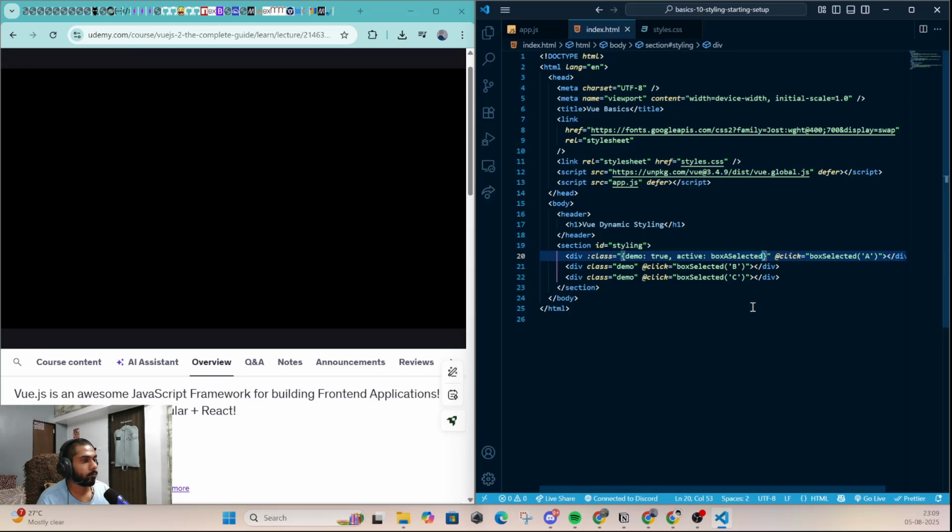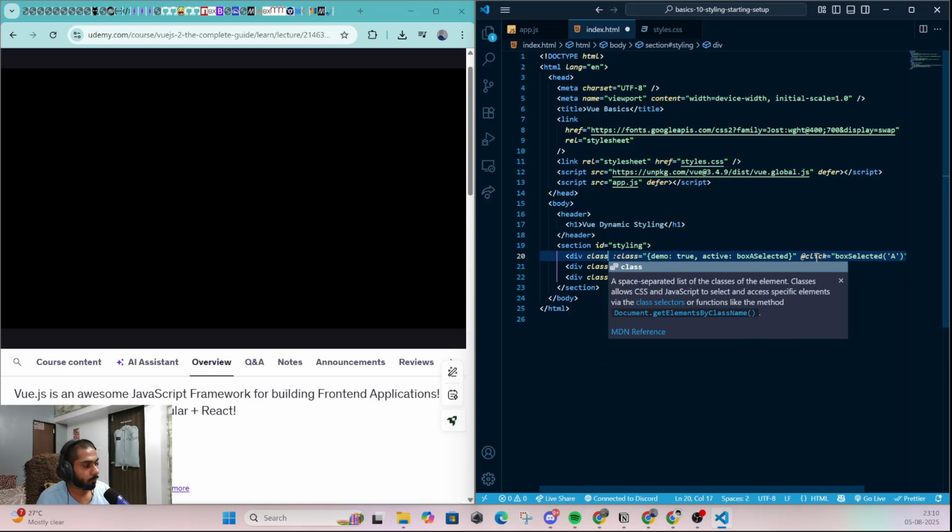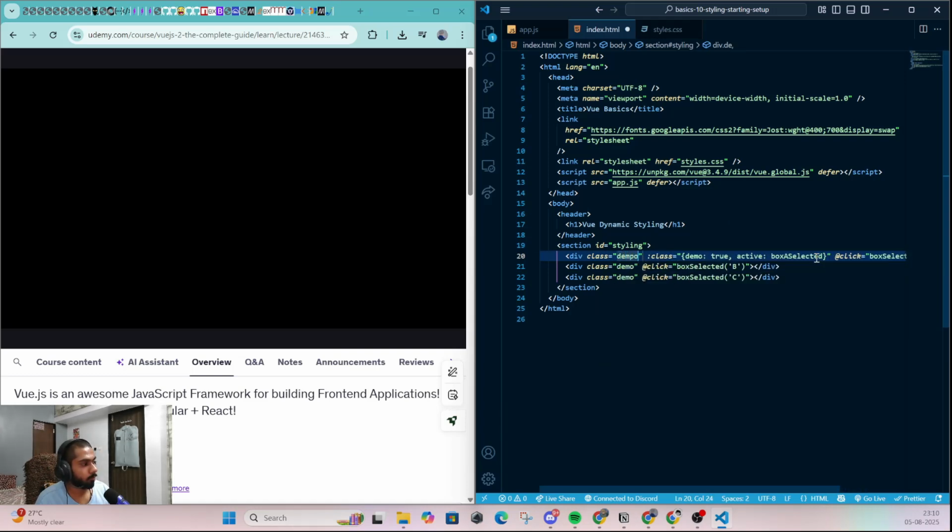But actually, before we do that, I want to simplify that even more. Setting demo to true is a bit redundant. We always add that class. So therefore, thankfully, we can remove it from here, remove it from this object, and instead add the class attribute like this and set it to demo, and have our dynamically bound class attribute in addition. So this one here is not dynamically bound. I'm not having a colon here. So that's the regular class attribute. And I'll set it to demo. And Vue will basically just recognize that and never change it.